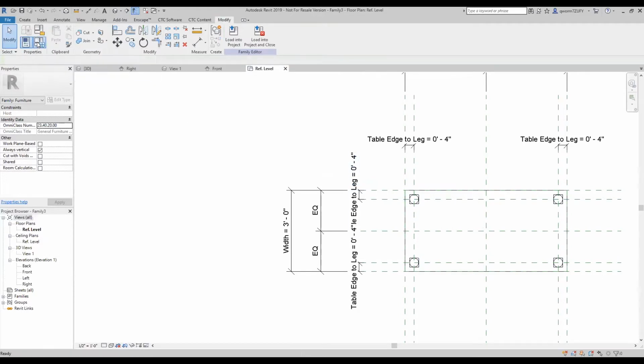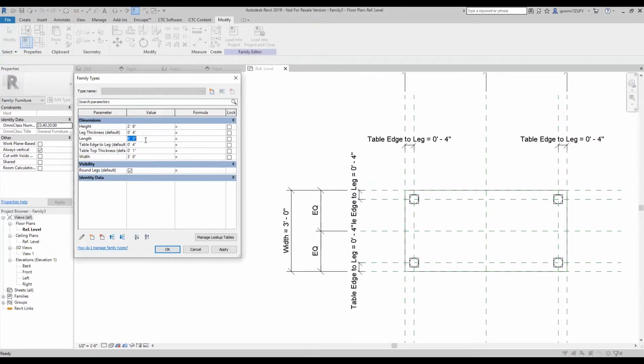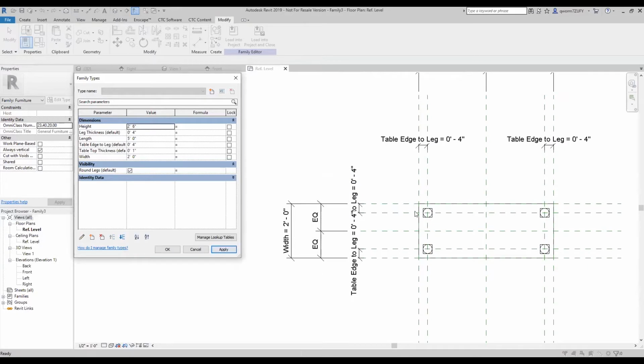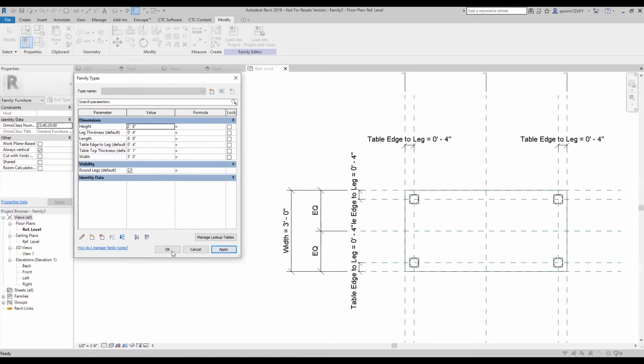So back in family type, I'll open that back up, change my length and width. And whenever it moves, everything should be connected. There shouldn't be one square way bigger than the other, because then you know you messed something up. So everything's good. Everything looks right. So I'll switch that back to 6 and 3. Apply. All goes together.